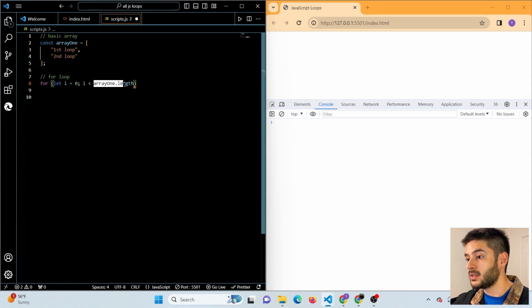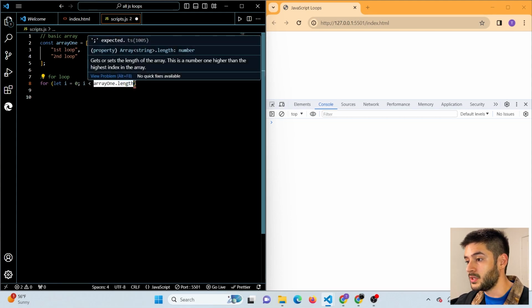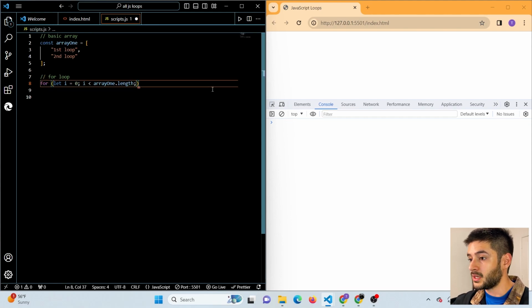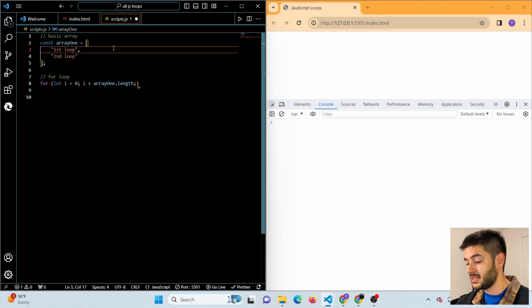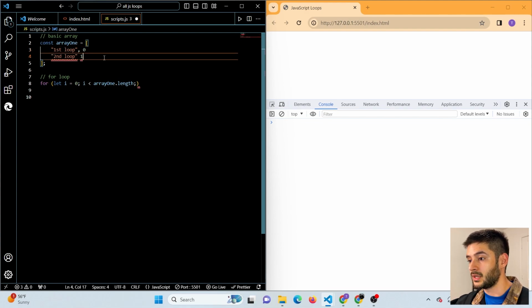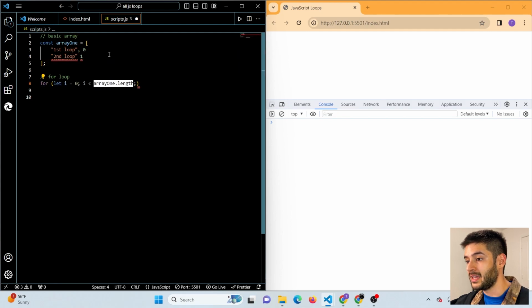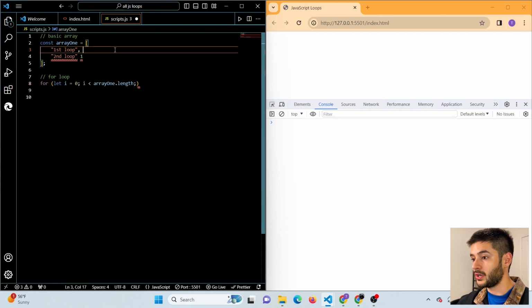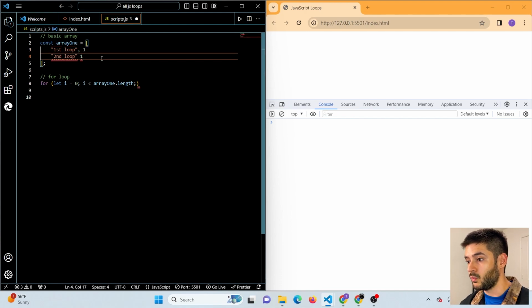So array1.length confuses a lot of people, especially beginners, because arrays are zero-indexed, meaning this is going to be 0 and this is going to be 1 when it comes to our index. But when you specify array1.length, it actually counts starting at 1. So array1.length is actually equal to 2.